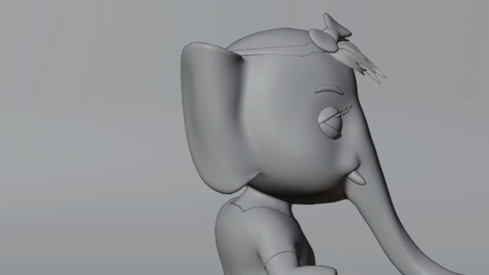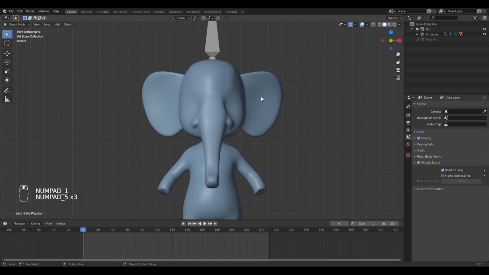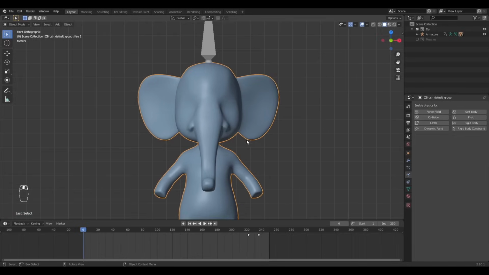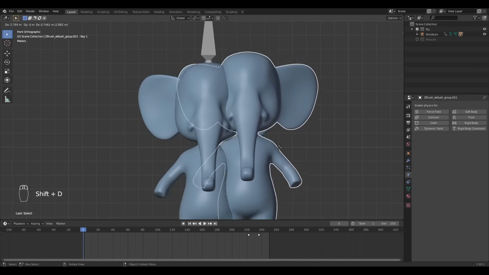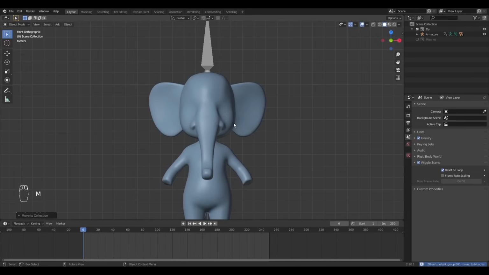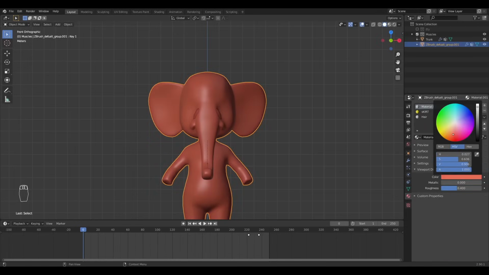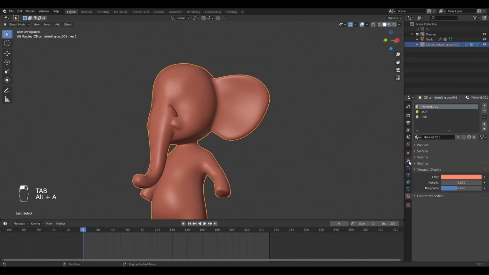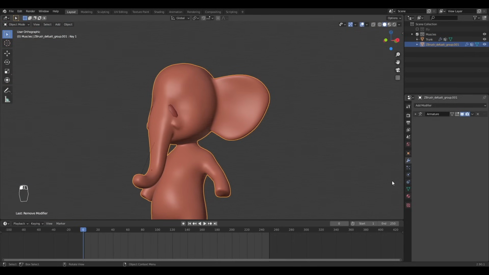I will also show you how I made her floppy ears. For ears, I used cloth simulation. For this, you have to make an ear muscle mesh also. So duplicate the mesh, move it to the muscle collection, and add the muscle material. Now select the head and the ears in edit mode. And yes, delete the surface deform modifier.